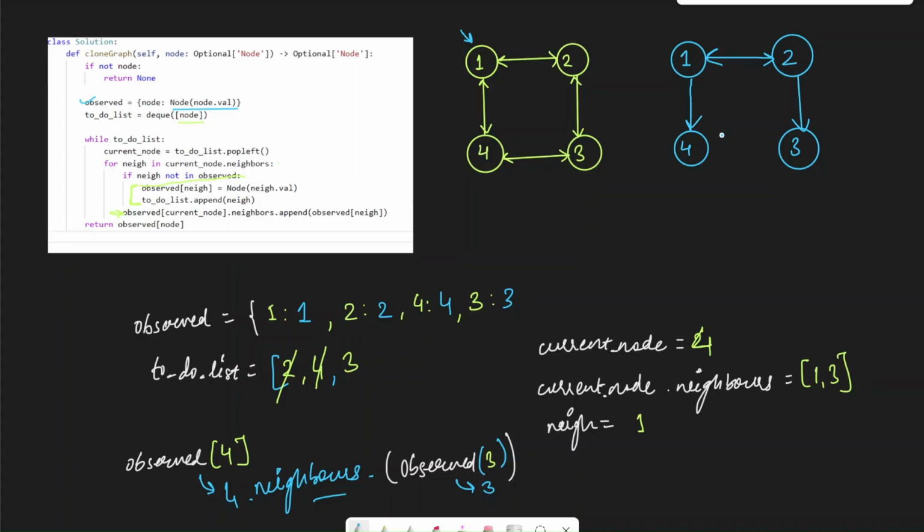Now 4.neighbors, neighbors of this 4 will be equal to observed of nei. So nei is equal to 1, so observed of this green 1 will be equal to this blue 1. So this is equal to 1 and we are saying there's an edge that is going from 4 to 1. So we have evaluated this one. Now we have to run this for loop for neighbor 3. So I'll update nei is equal to 3.